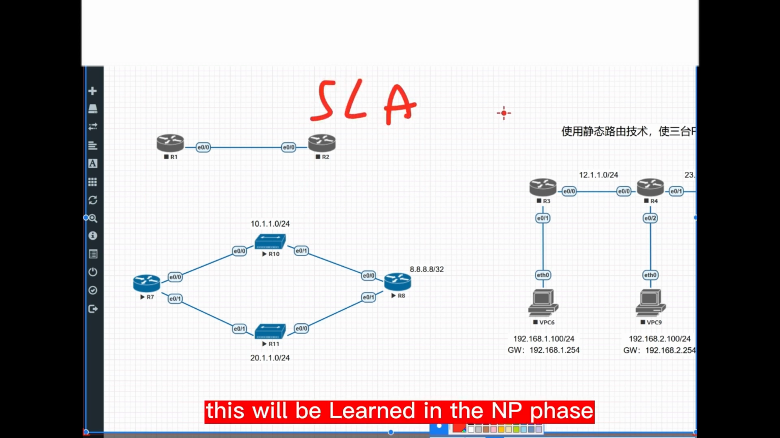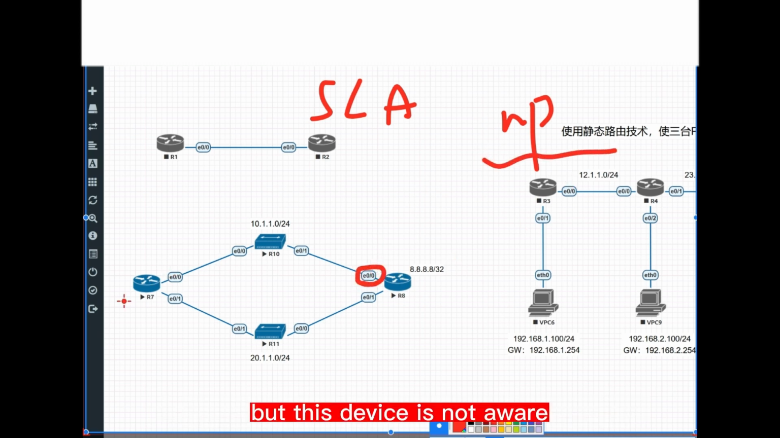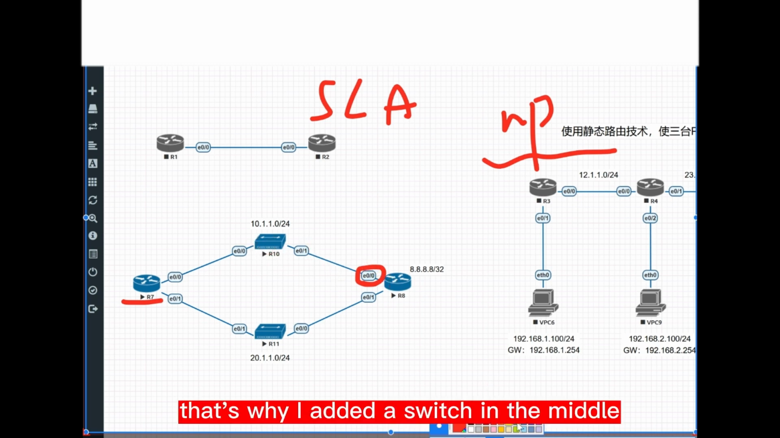This will be learned in the NP phase. Now the problem is that this interface is down. But this device is not aware, since it has no way to perceive. So it has no way to know that the interface is down now. That's why I added a switch in the middle.